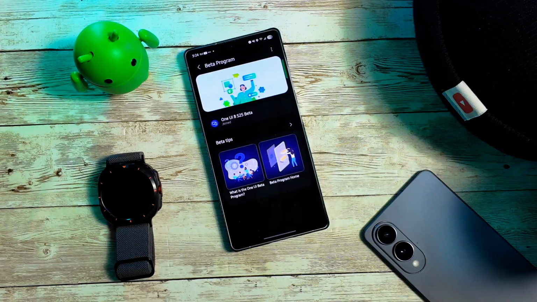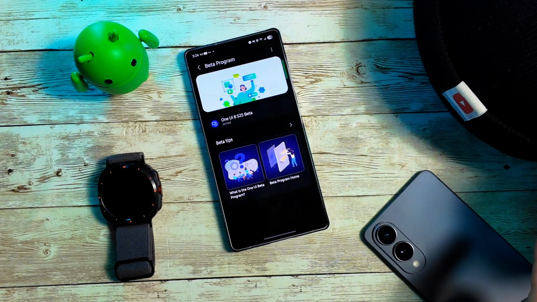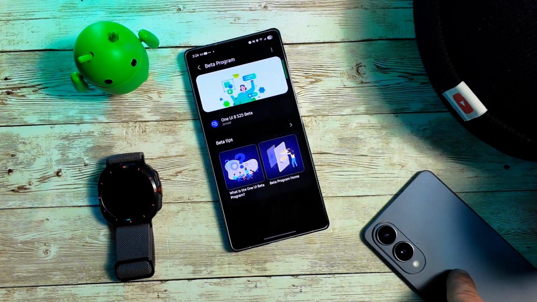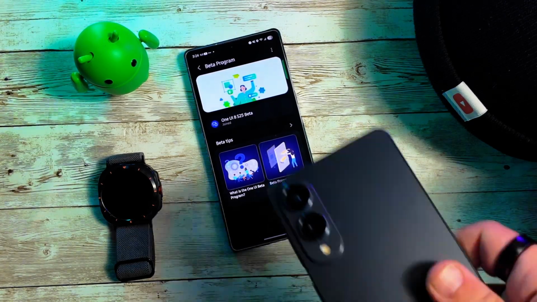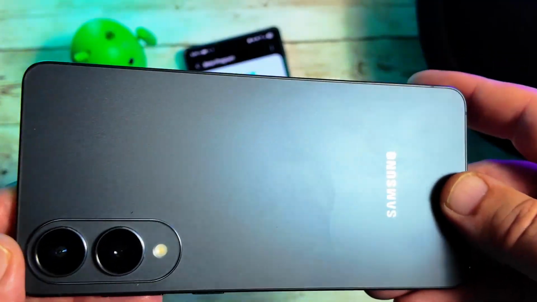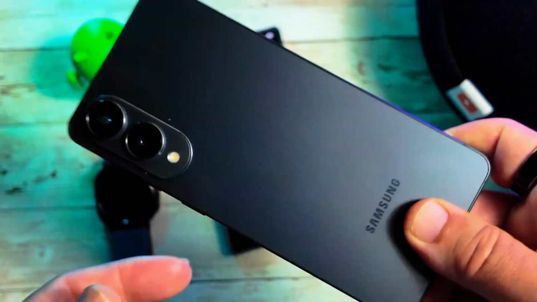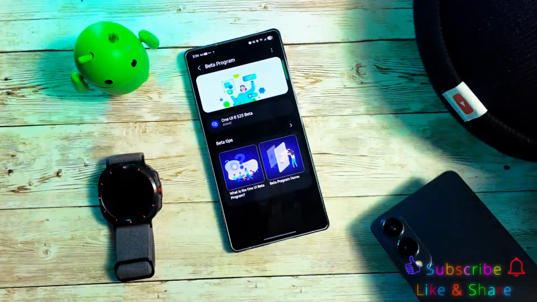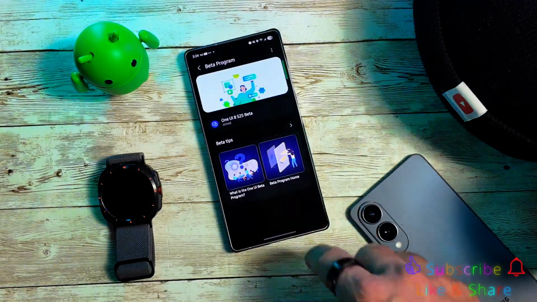If you are eligible for the One UI 8 Watch, I'm actually running that on the Galaxy S25 Edge over here. I also did a video that's going to be coming out on the unboxing. So if you're interested in how this device is, make sure to subscribe to the channel so you don't miss that video. But that is how you install the beta.